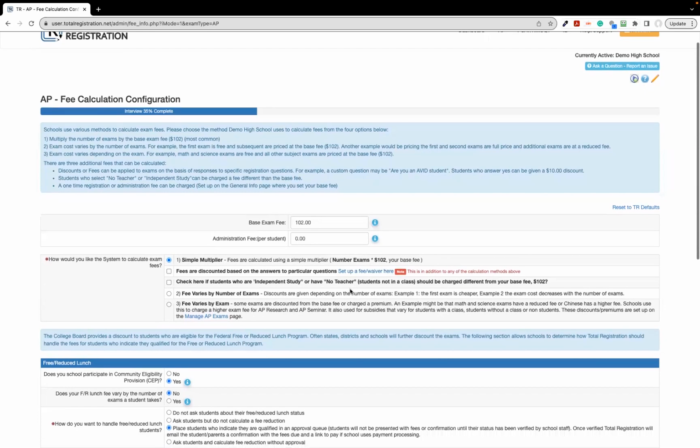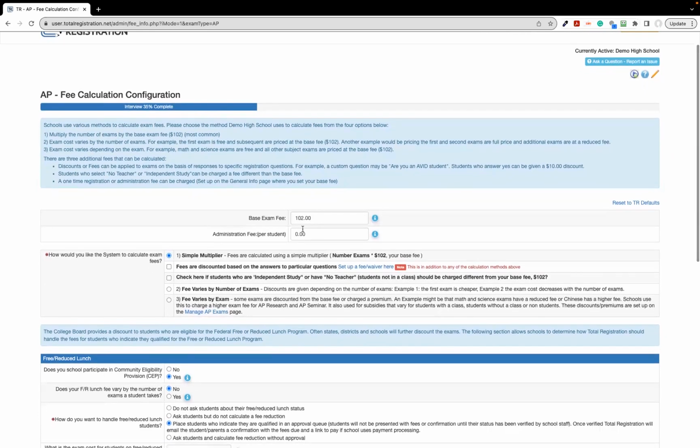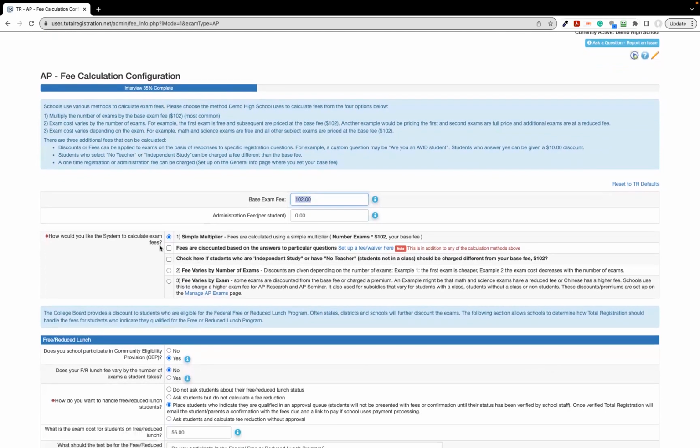Fee calculations. This is kind of a big one. The base fee was what you set on your general info page. You can edit it here, but please note that it edits it everywhere if you want to change that. We'll go through all these different calculation types. Most schools will use a simple multiplier. So most schools, one exam is 102, 2 exams is 204, 3 exams is 306. It's just multiplied by the number.